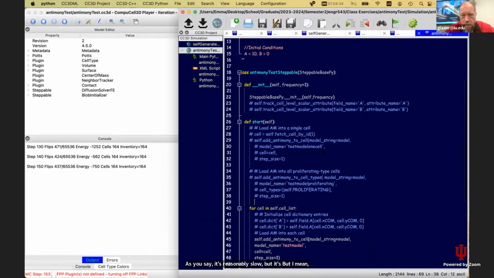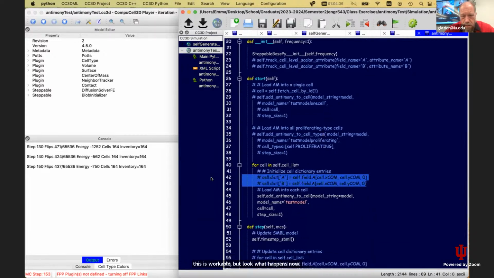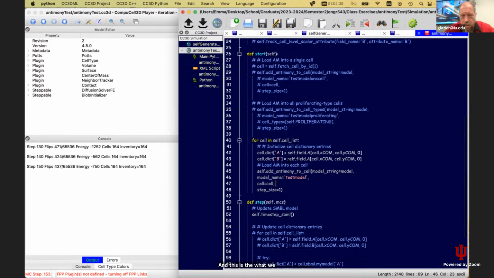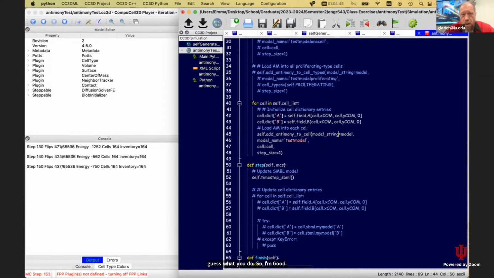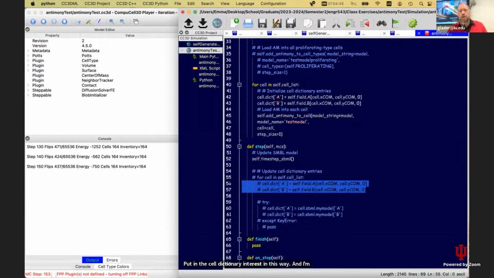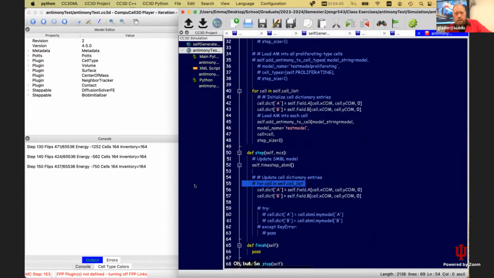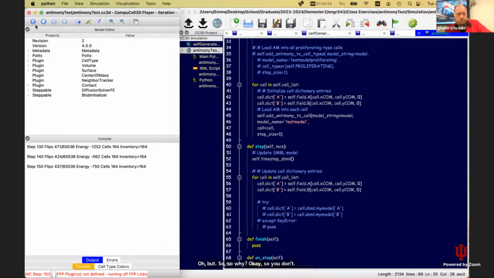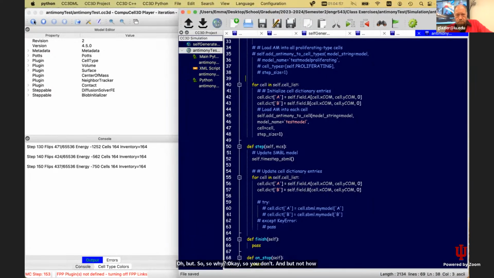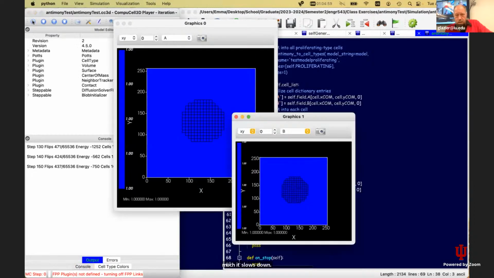And this is the part that's different from what we did, because I just tried to guess what to do. So I'm putting the cell dictionary entries in this way, and I'm actually referencing the fields. Oh, but so why? Okay, so you don't. But look how much it slows down. I mean, look at that. Yeah, it's pretty slow. I agree.